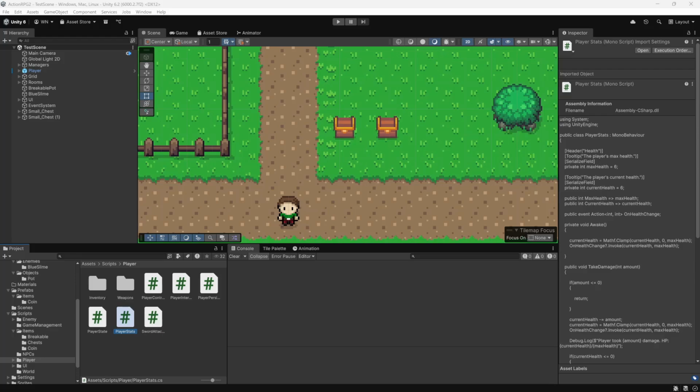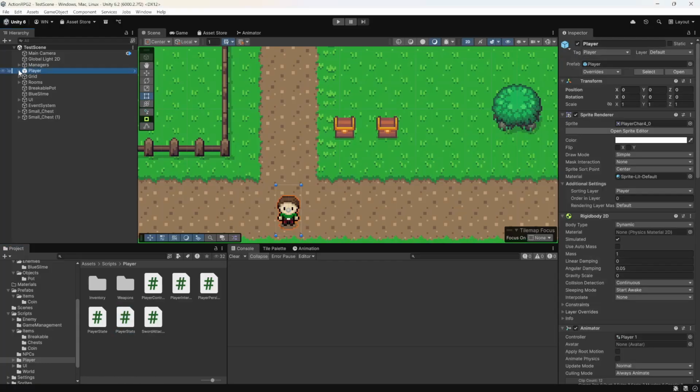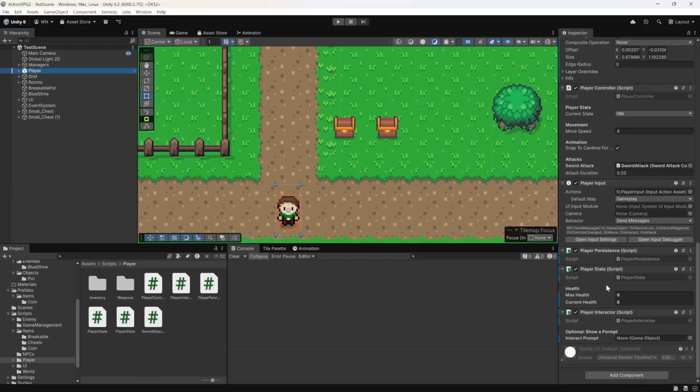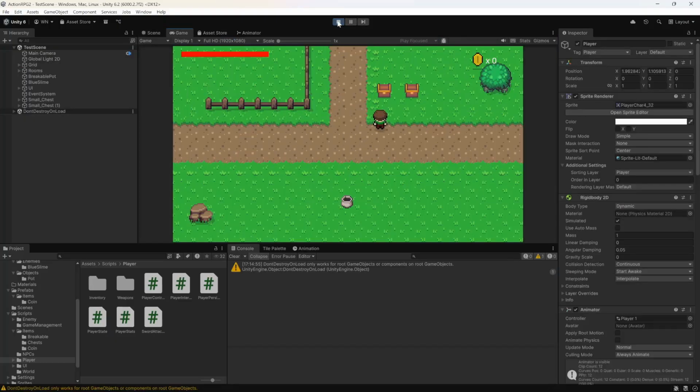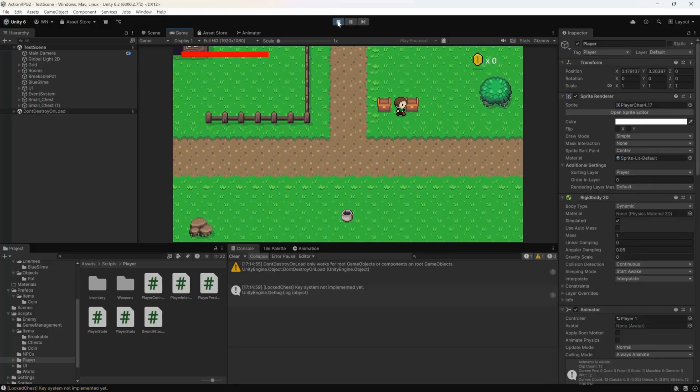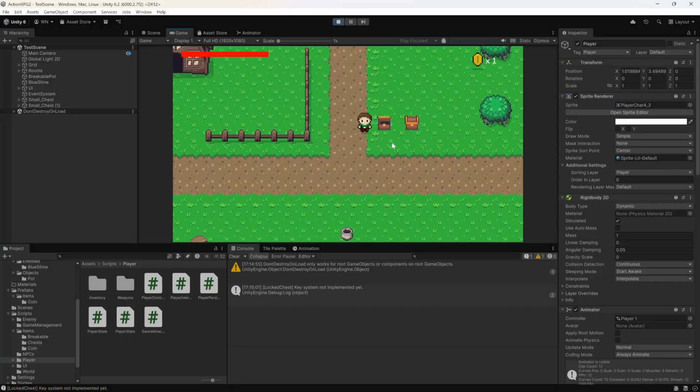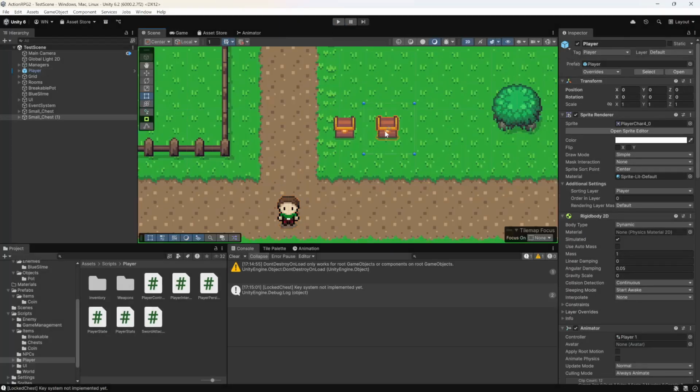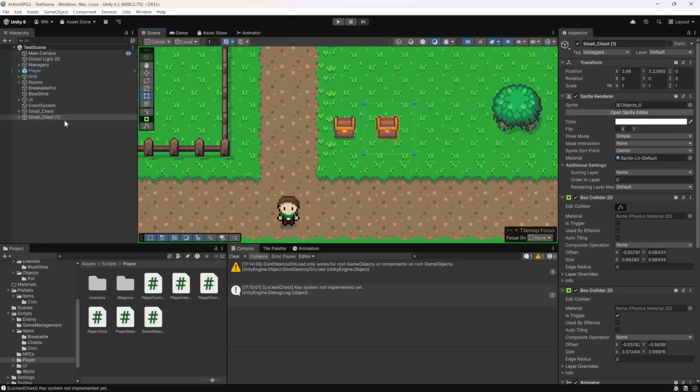But in the last video, I left you guys with a little bit of a challenge, and that was to get an interact prompt. So right now, when we hit play, and this is where we're going to see if everything's working right. There we go. You can walk up to these chests and you can interact with them, and that one's locked, and that one's open, and there we go. But that one's locked. We can't do anything with it. Let's just get that small chest.